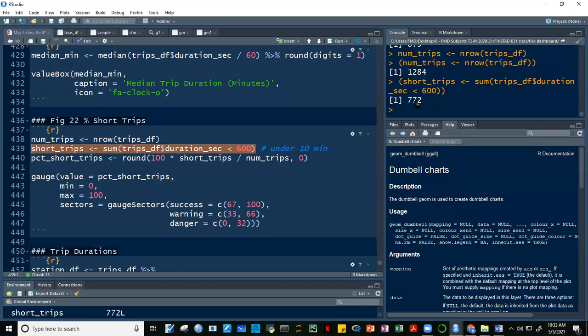So sinama niya 772 all in all. No? Out of the 1,284 observations, bike shares, no? 772 doon, less than 10 minutes yung duration, less than 600 seconds. Okay. So, kinuha natin percent, guys. Percent ng short trips. Okay, so how do we do this?